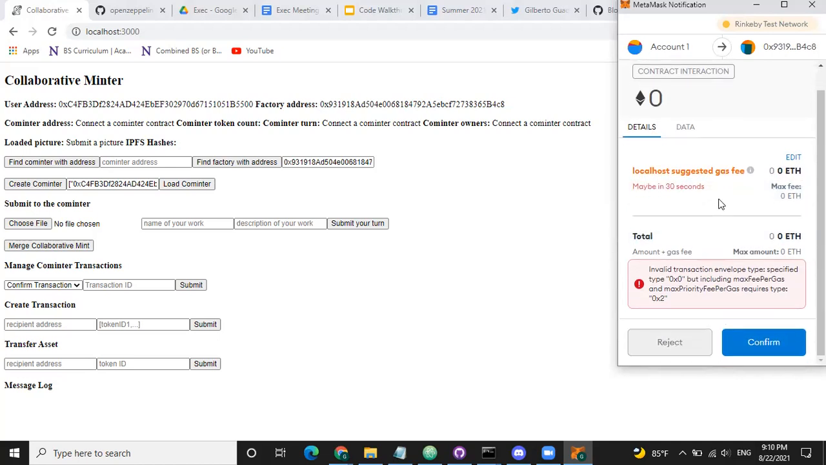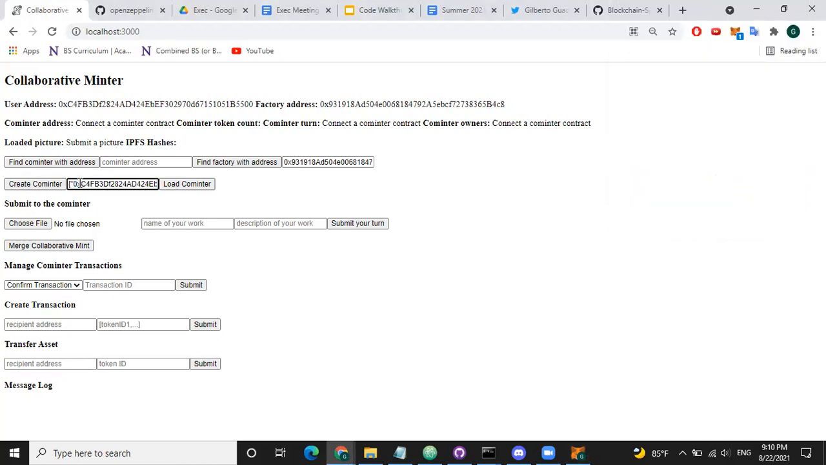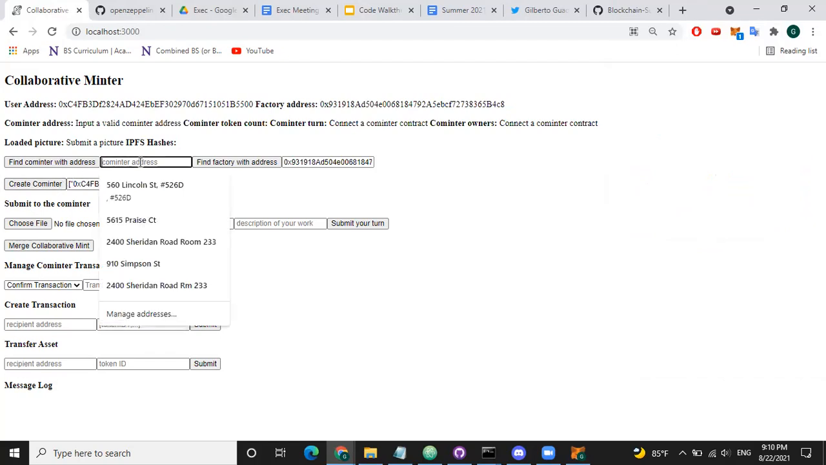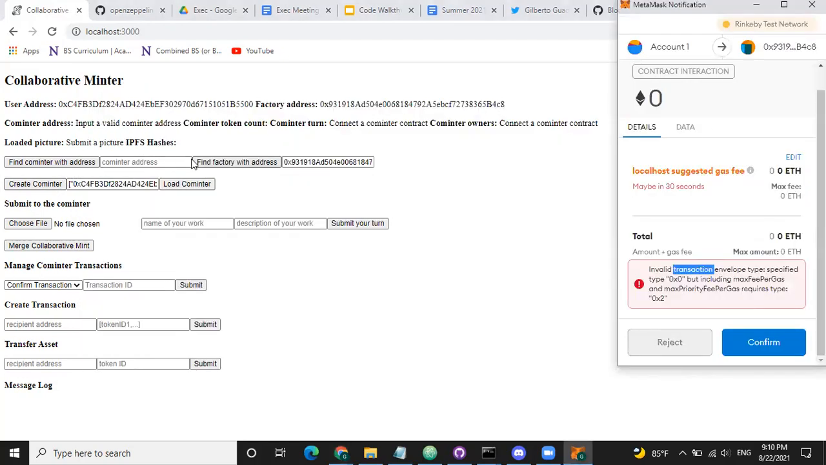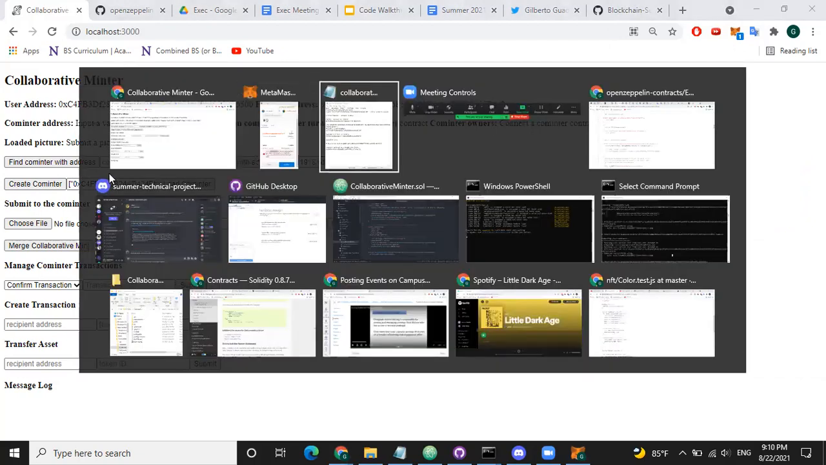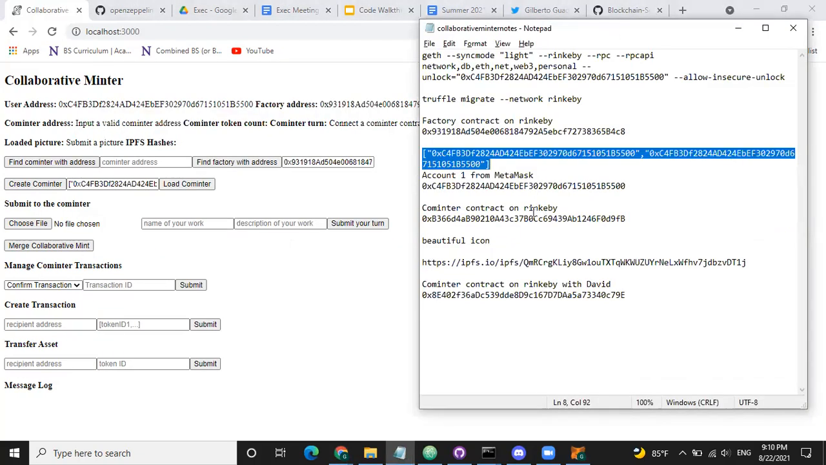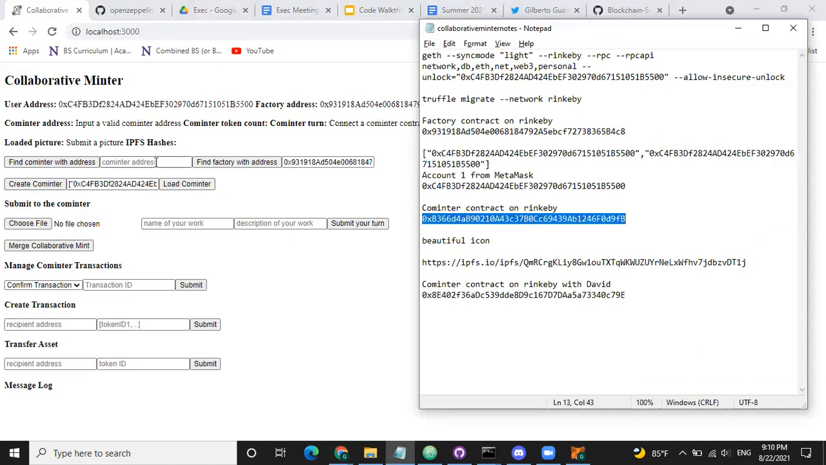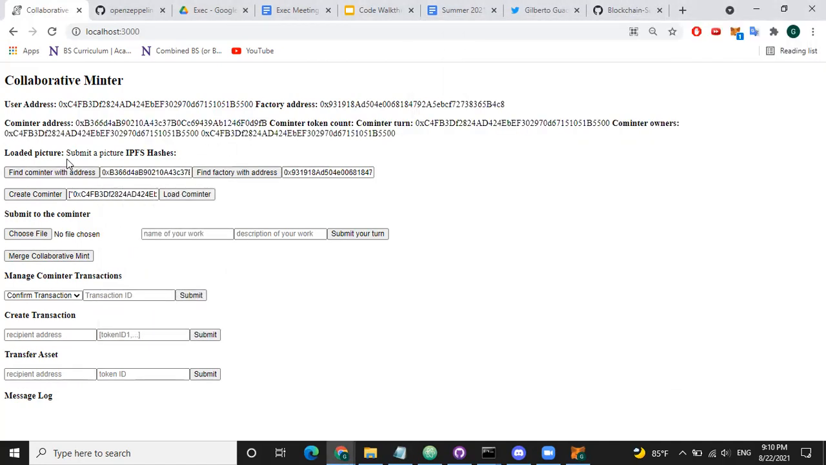Okay, in this case, I am getting an error at the moment. Let's see, valid transaction envelope. That's actually kind of weird. I'm not really sure what's going on there at the moment. It's been a while since I've done some testing, but it should be working. But let's imagine that I had already created the co-minter contract. So this is what I can do with this one. It'll add it.